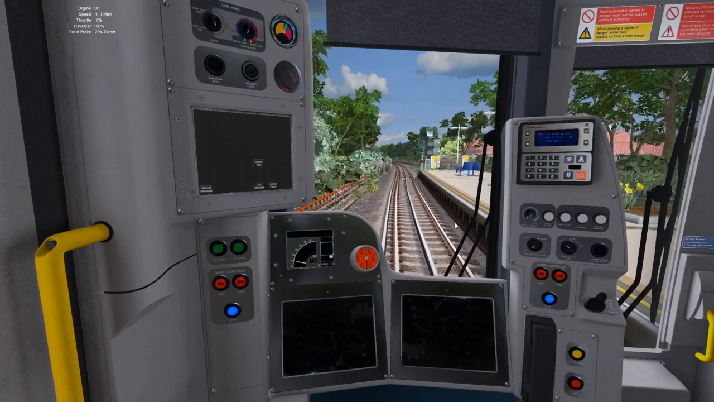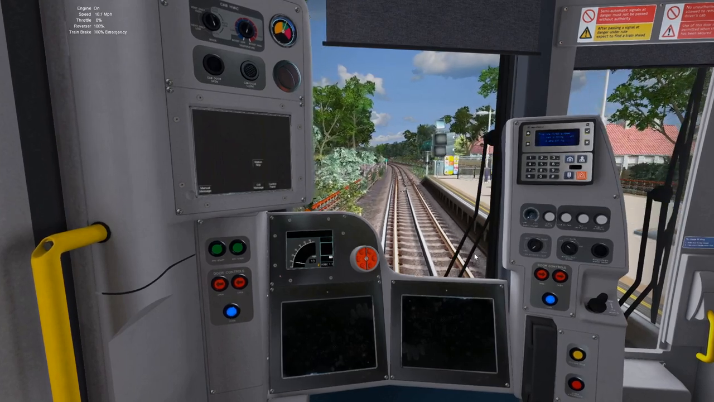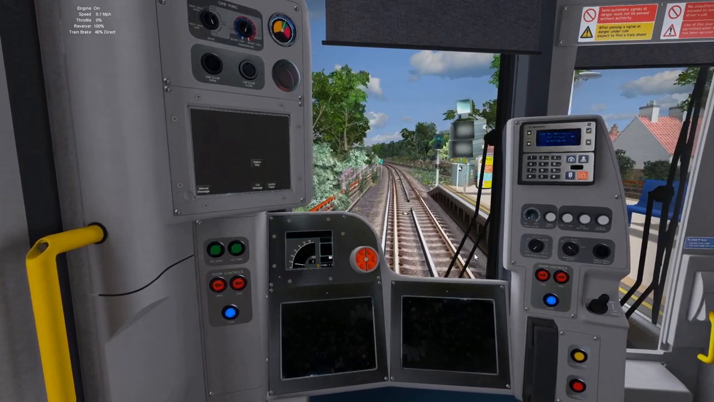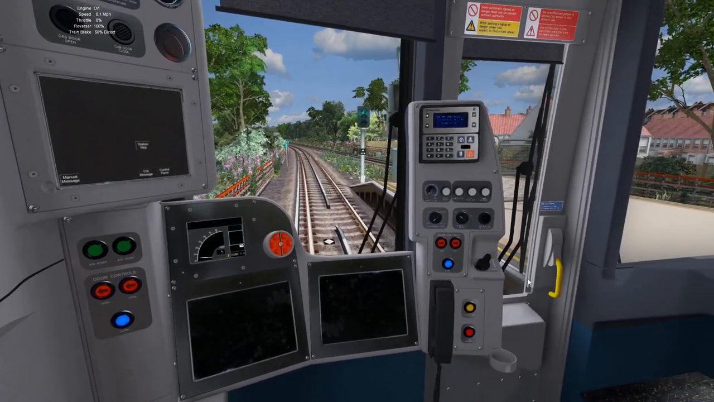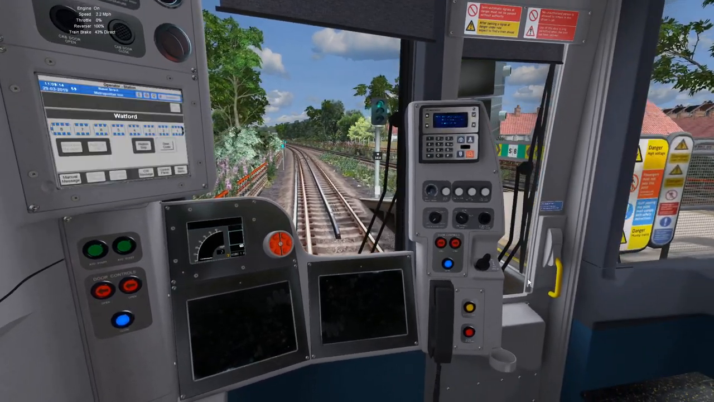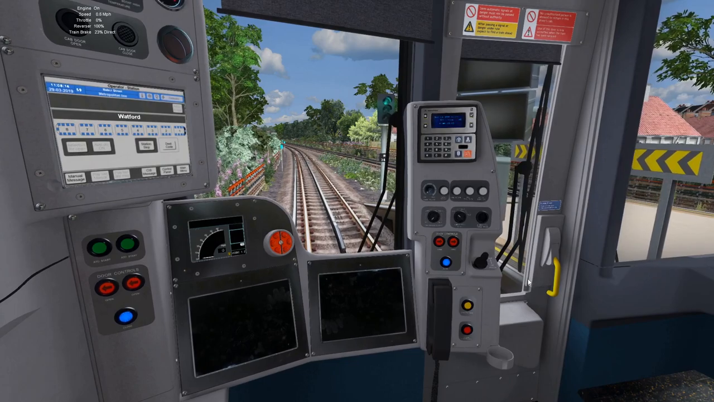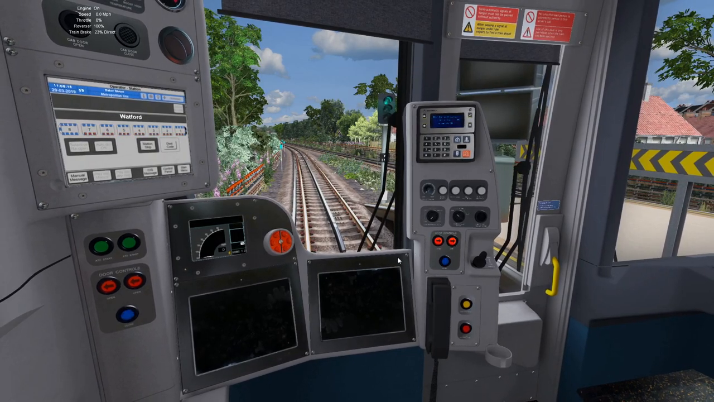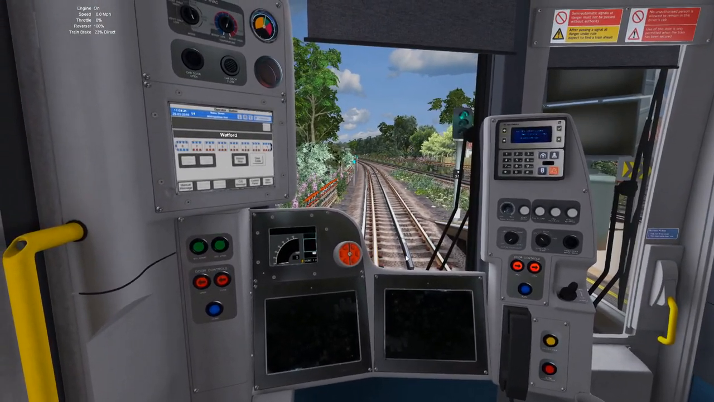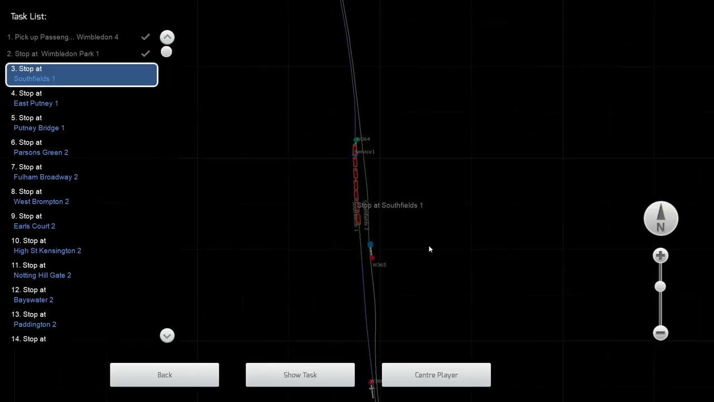So at the next station I'll teach you how to use the S7 and the S8 and how to stop in the right place. That's not the right place. Right, just stop there. Anyway, let's have a look at the map.